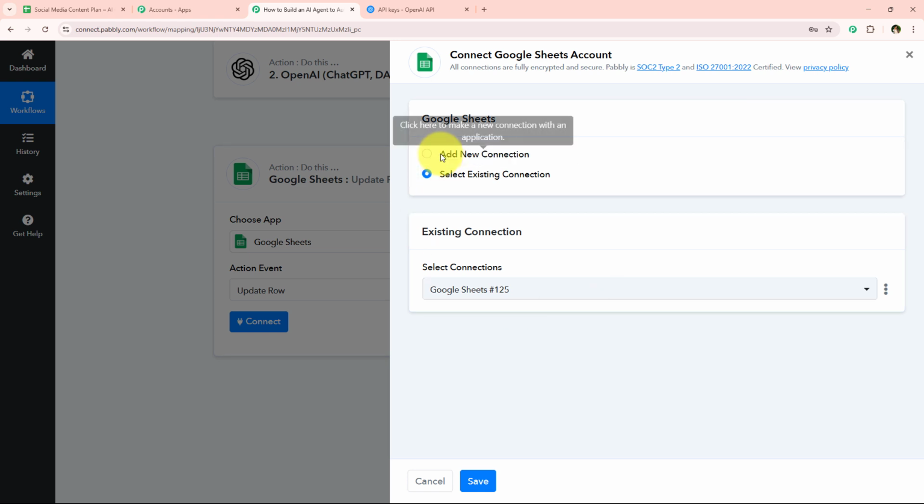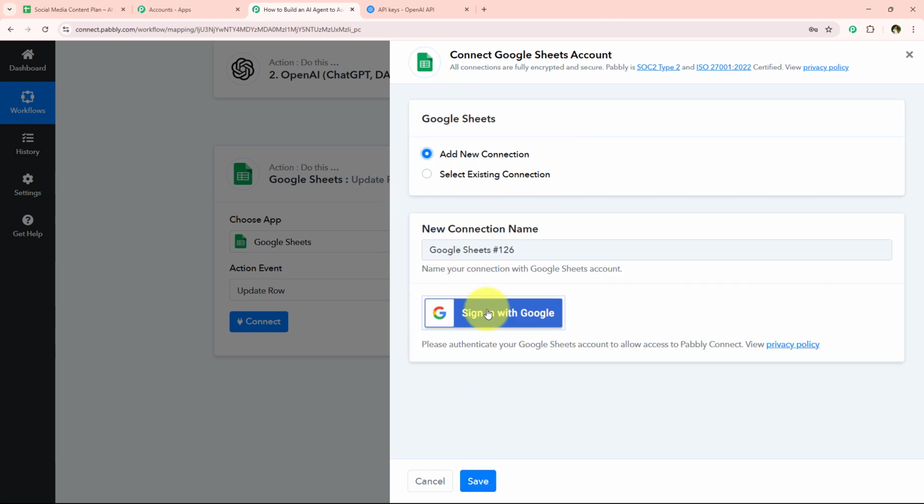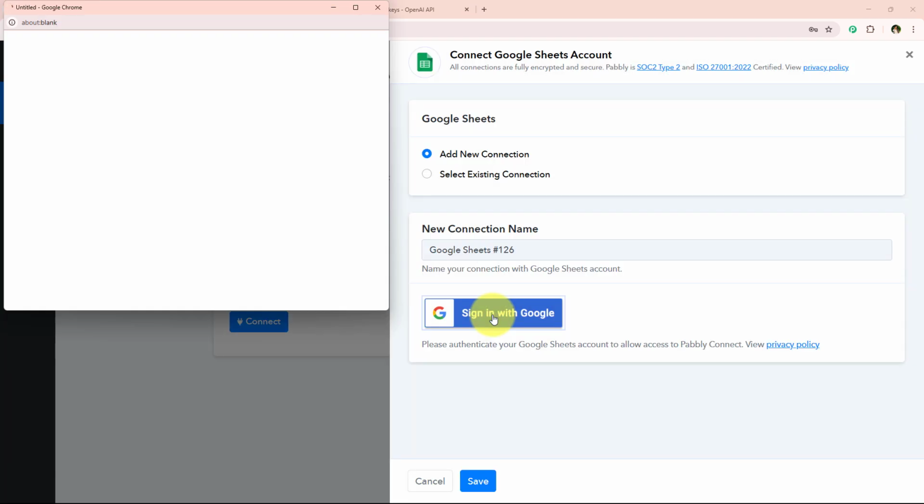And now it is asking me to add a new connection or select an existing connection. So if you have already connected your Google Sheets account with your Pabbly Connect workflow, you can simply click on select existing connection and then save. But if you haven't, you have to follow me, click on add a new connection, and now we have to click on this blue button which says sign in with Google.